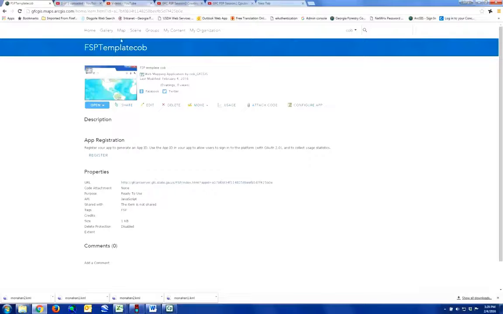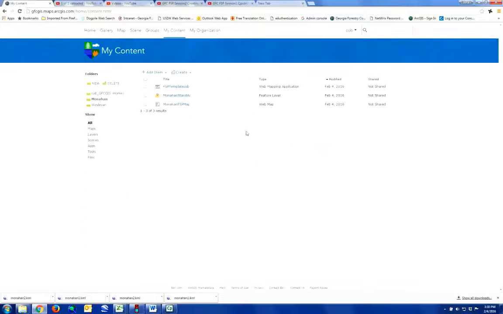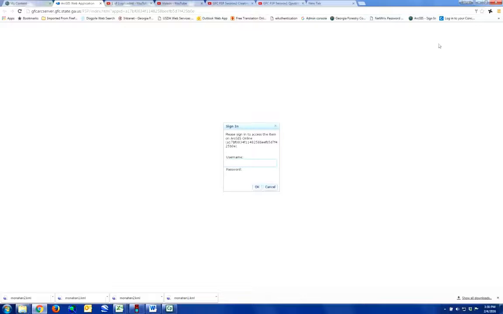So this is our app, and if we go back to our content, we see that now we have this template, which is right now based on this web map right here. And so if we open this and view the application, we're going to have to log in again.